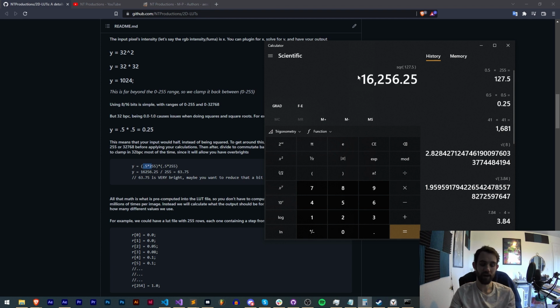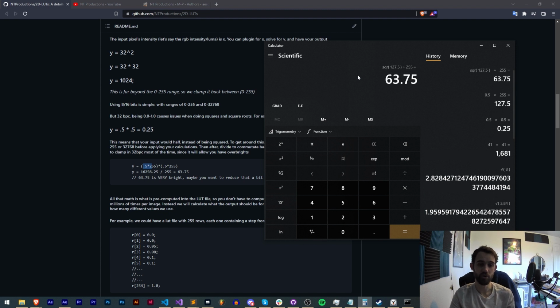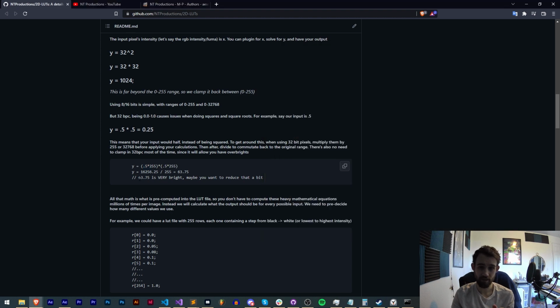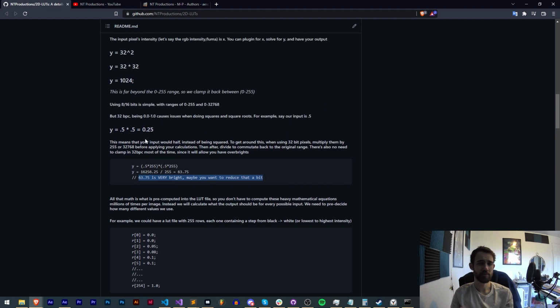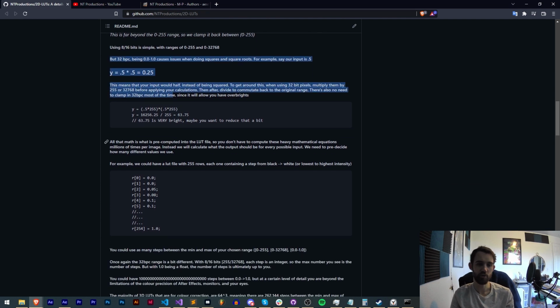But we also need to divide again by 255 to commutate back to the original range. In this case, we have 63 out of 1.0. So that's extremely bright. And you probably want to reduce that quite a bit. But it is possible to do it in all bits per channel. Just make sure you know that in float examples are a little bit different, and you may have to do a little bit of trickery to get it working properly.